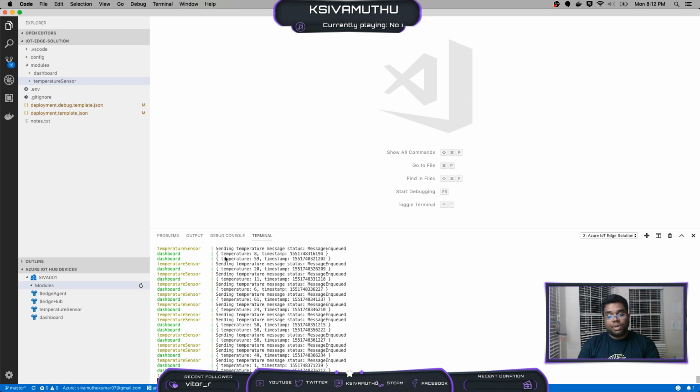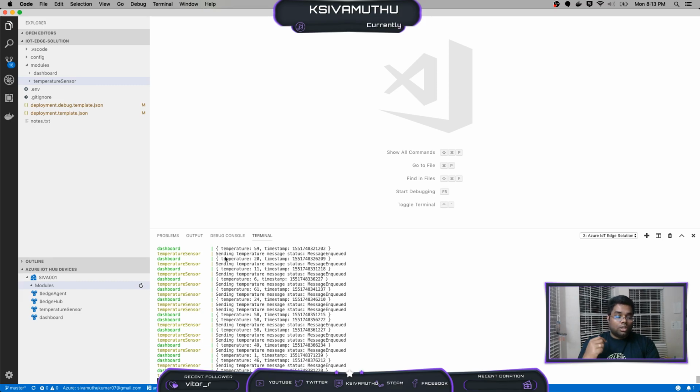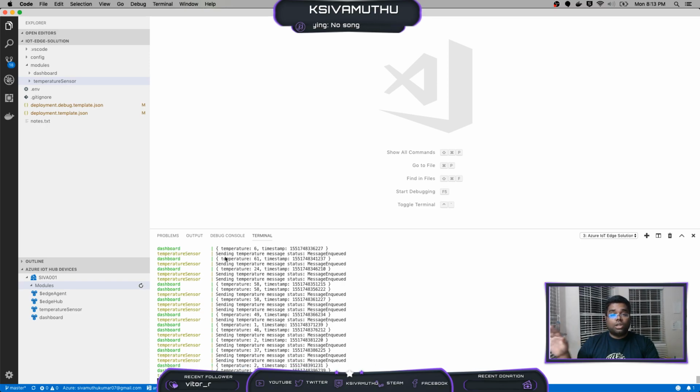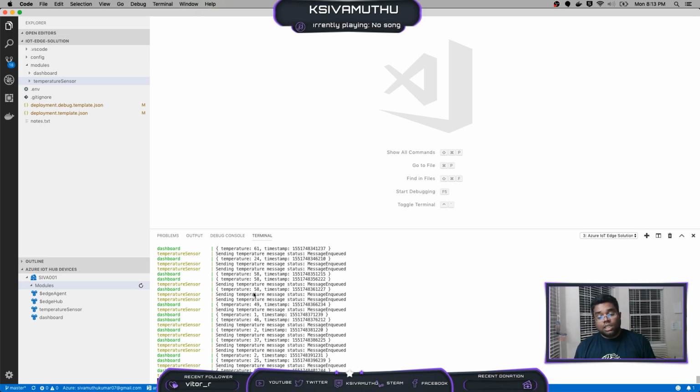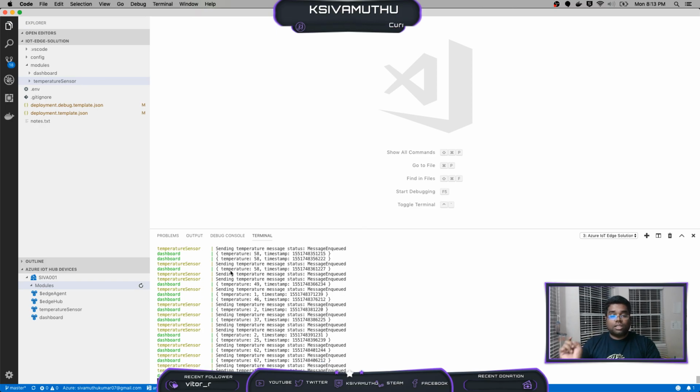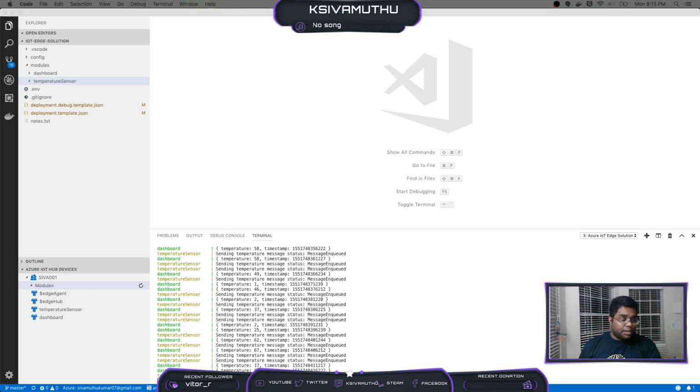So basically this temperature sensor is sending data to two places. One is the dashboard, so it is showing the temperature sensor data in real time. And the second is the IoT Hub. Right now, every 5 seconds the temperature sensor is generating the temperature randomly. We didn't connect any physical sensors to the device yet, so the temperature sensor is creating the data randomly and sending it to the dashboard, as well as to the IoT Hub. That's what is happening here.